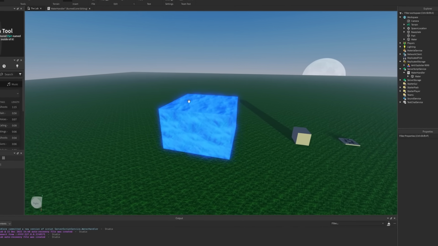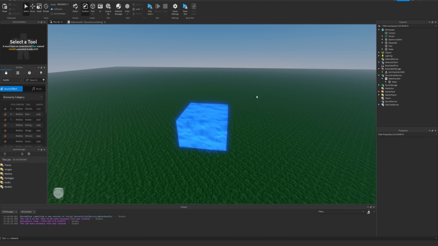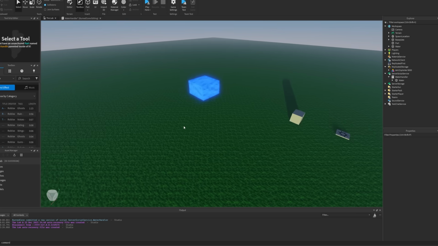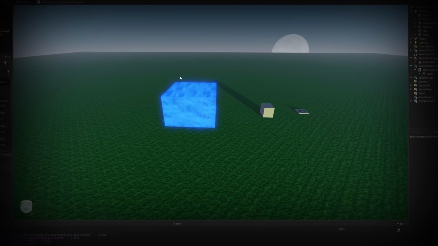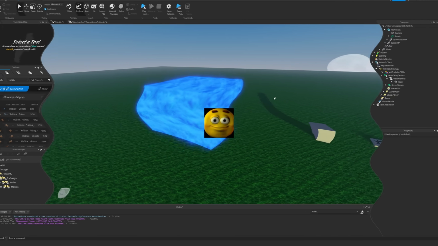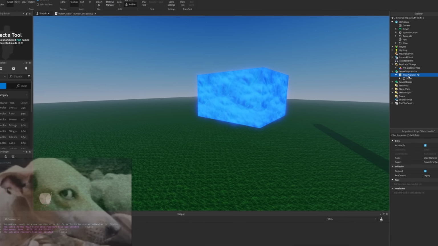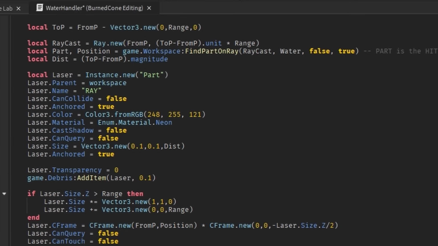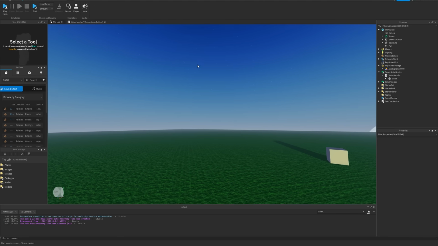So I'm trying to make realistic water, which includes everything about it. Like it falls, it spreads out, and it kills people if they drown in it. I already got started on it. I have some code inside of this water handler script. So if I run this, it should play what I have already.